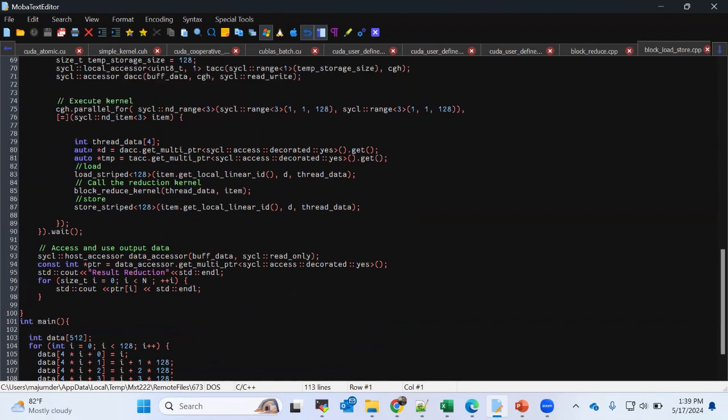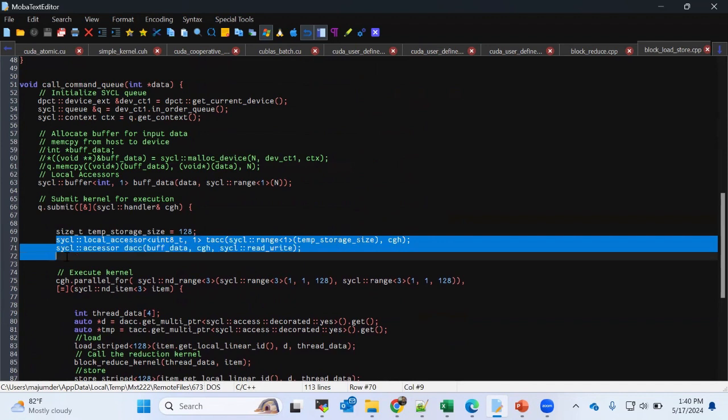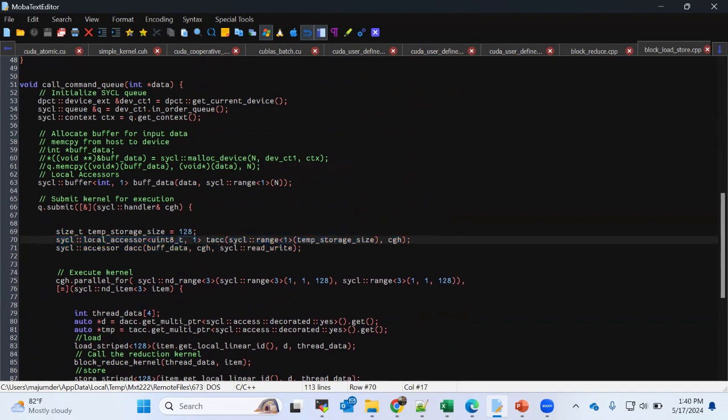So here we have a similar kind of buffer, this accessor model. So here we have the local accessors. Here we see two different kinds of accessors. One is the local accessor, one is the accessor. By default, it is the local device accessor. So local accessor means that it will go to the local memory space, or generally the private memory space if generic is not mentioned.